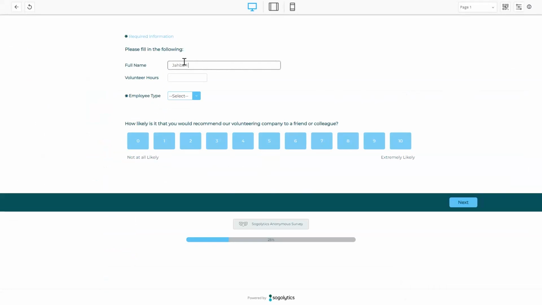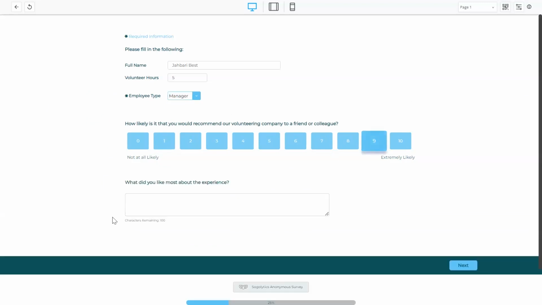I'll type in my name here. Volunteer hours, I'll put in 5 volunteer hours. I'm a manager. And this is going to branch us to page 2, and keep notice of this page up here. And I'm going to say that I really like the event. What did I like most about it? It was great. There you go.